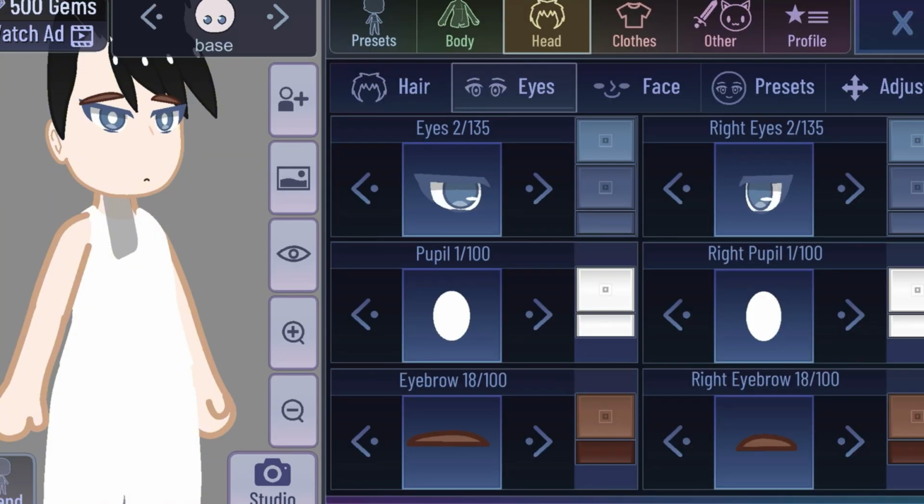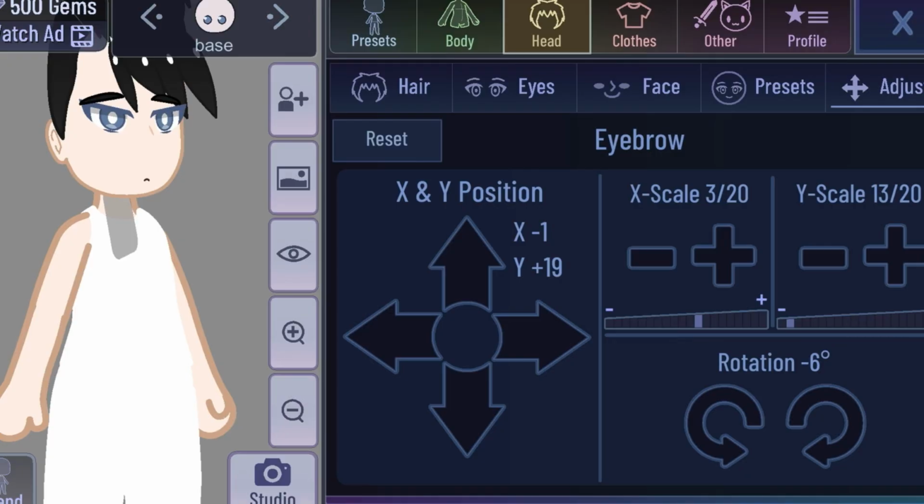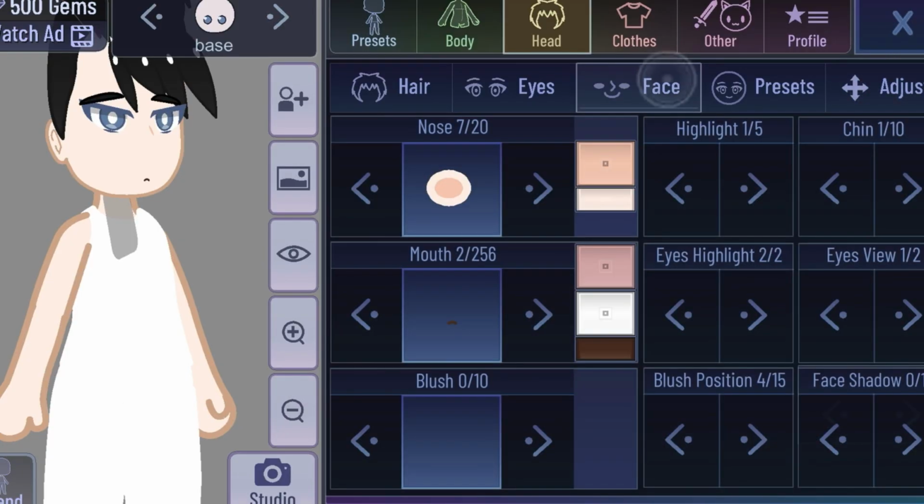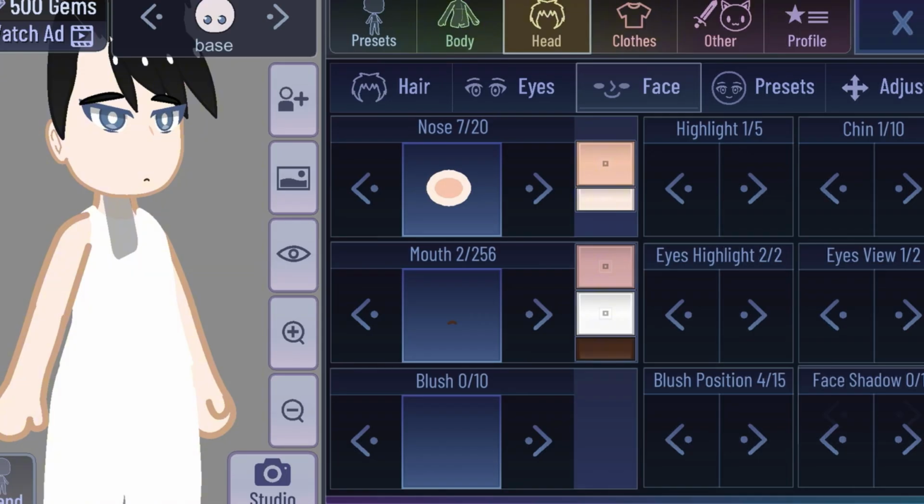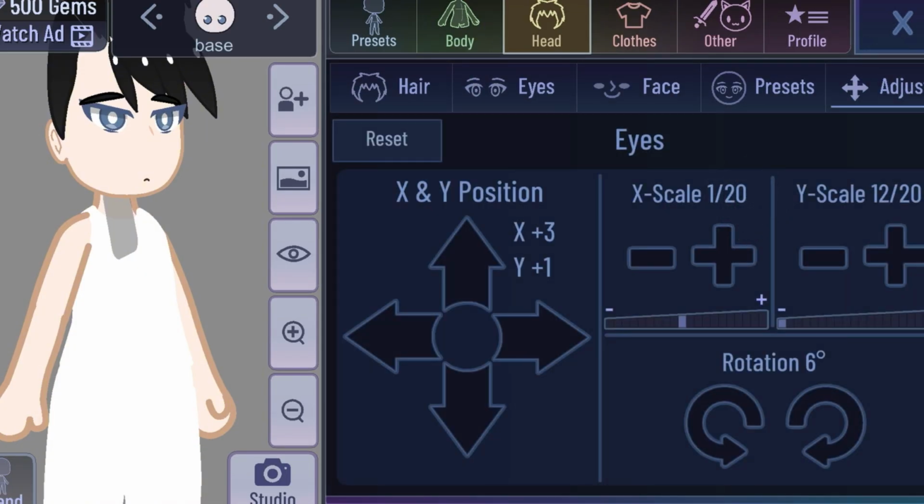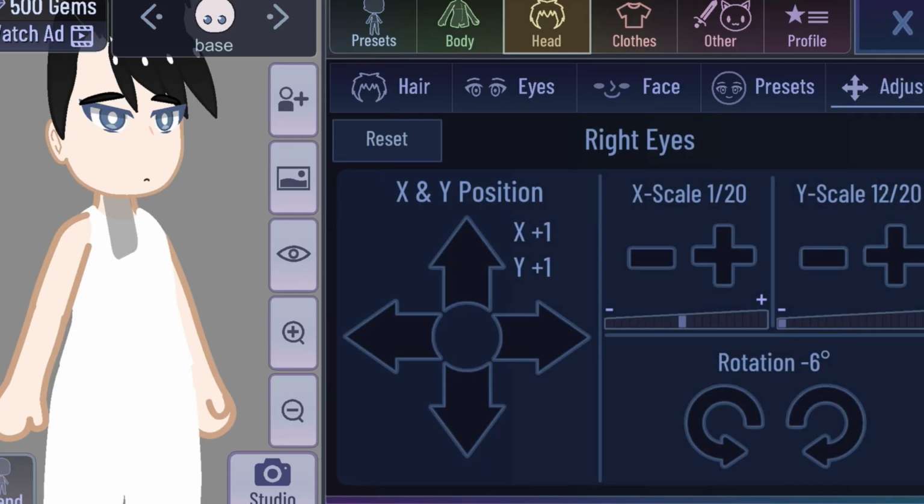I always use these eyebrows. I'll show the stuff for this because I always have them like this. And this is the mouth settings, and these are the colors I use for the mouth. Sometimes I do that, but that's okay. This is the settings for the eyes, but it's not going to be the same with the other eye. So you want to go to right eye and do it like this. Like, you have to do it like this.